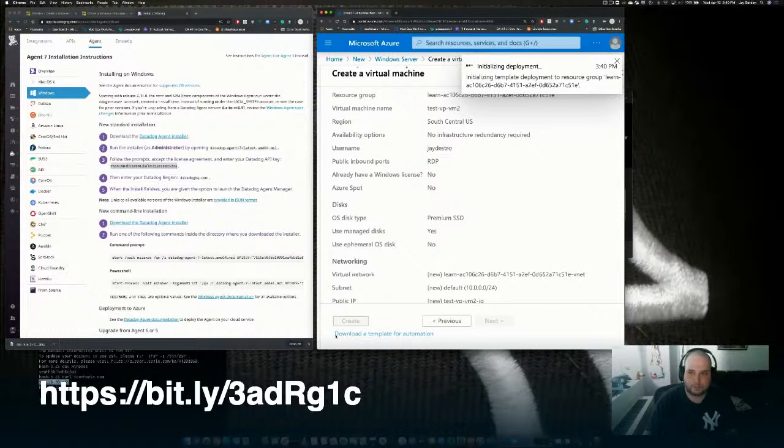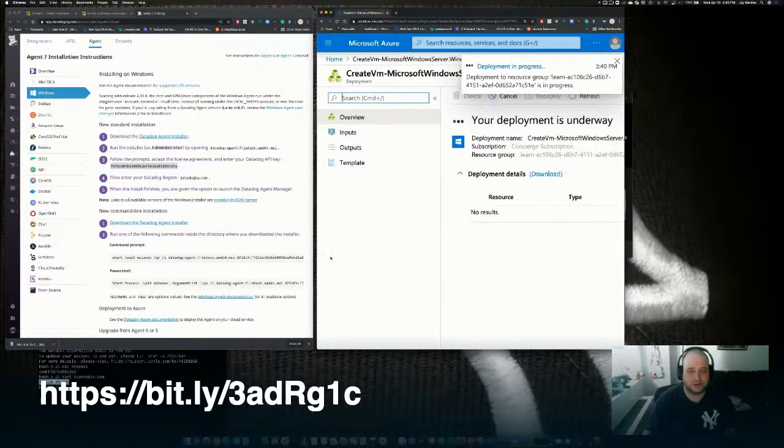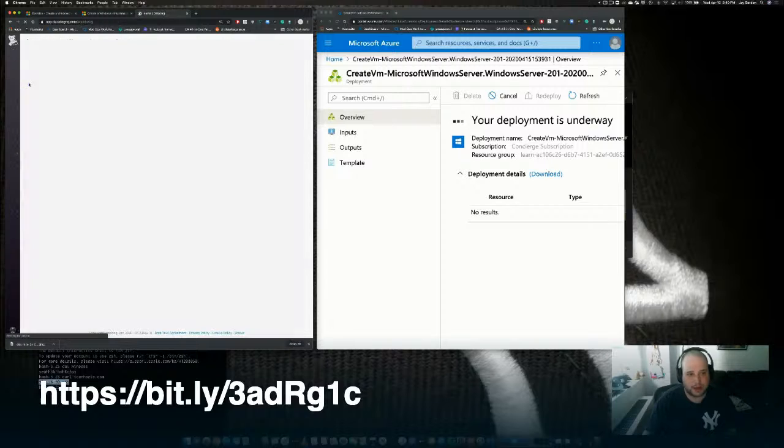Now, what's going to happen is it's going to provision a Windows license. It's going to provision the instance that I need. It's going to do all the things that I need to do in order to work with my new VM. And then along with that, it's going to install the agent for Datadog so that out of the box, if I need to, I can start getting metrics from Datadog about what's going on.